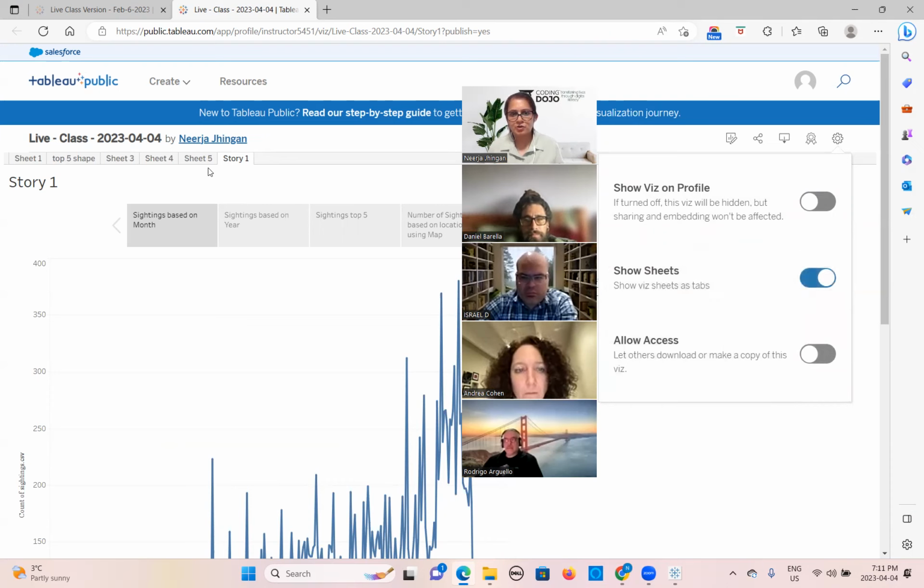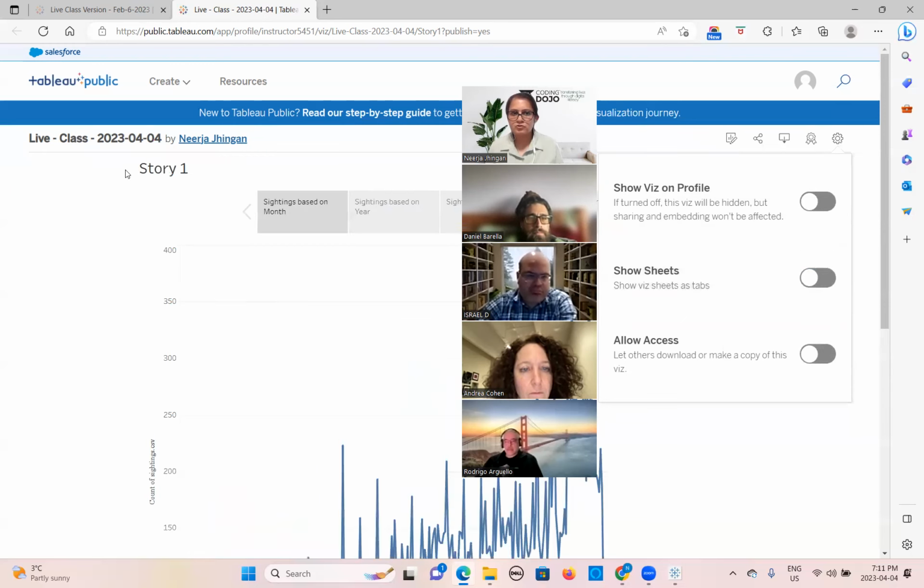Sheets is showing at the top. If you don't want to show the sheet's name, then you can make it disable. Here we go. So no sheet's name will come. And here, if you want to hide it, you can choose disable. So these are the very important settings here.